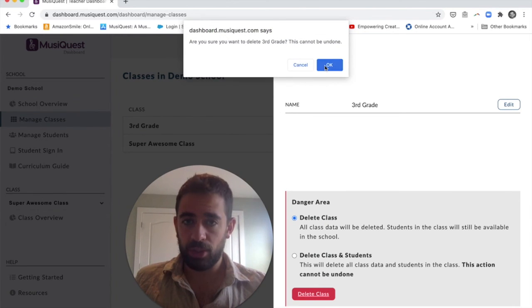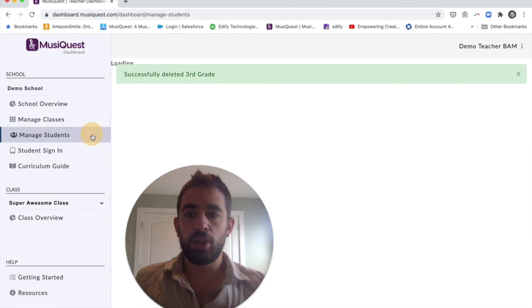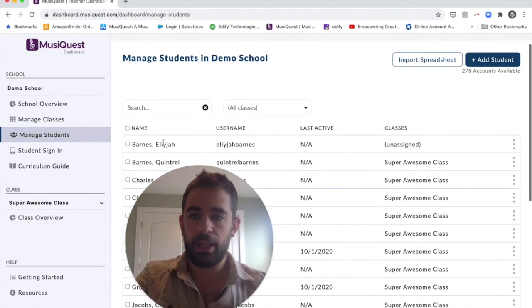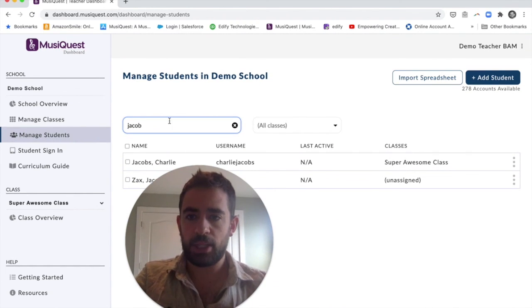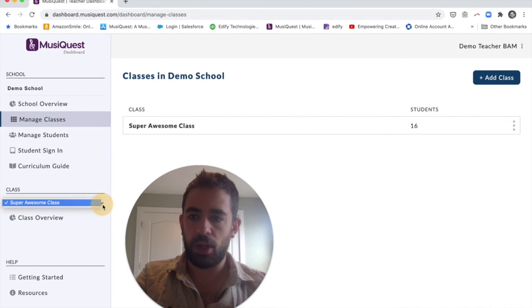It'll make sure, right? It'll give you that modal so you can't slip up. But when I say yes, then that class is gone. Those student profiles still there, right? Elijah still there. Jacob, Zach still there. So they haven't been deleted, but the class is gone and it's no longer available on this drop down here.